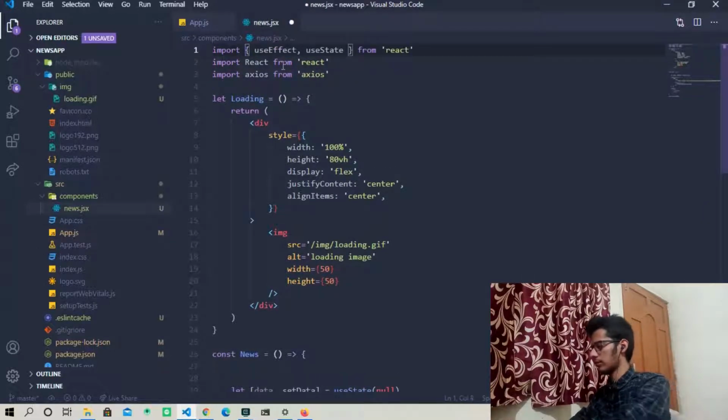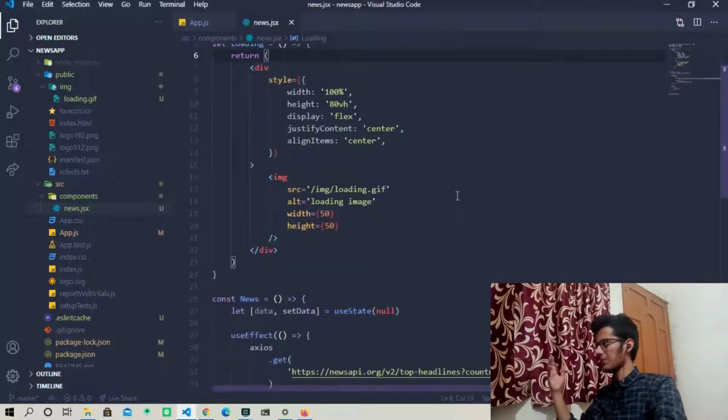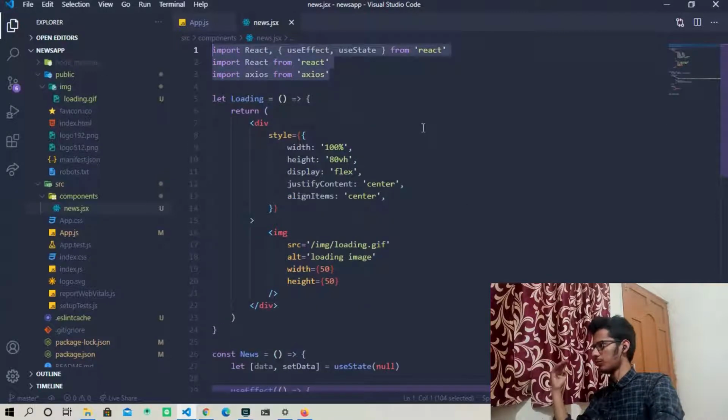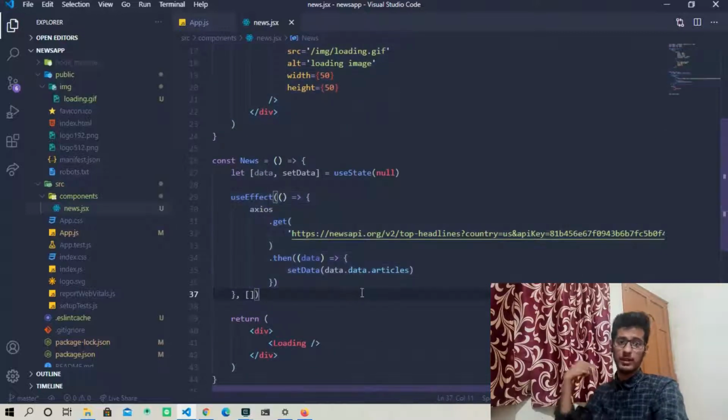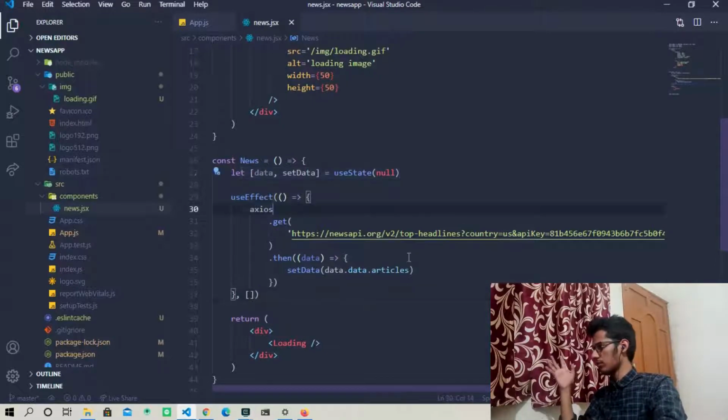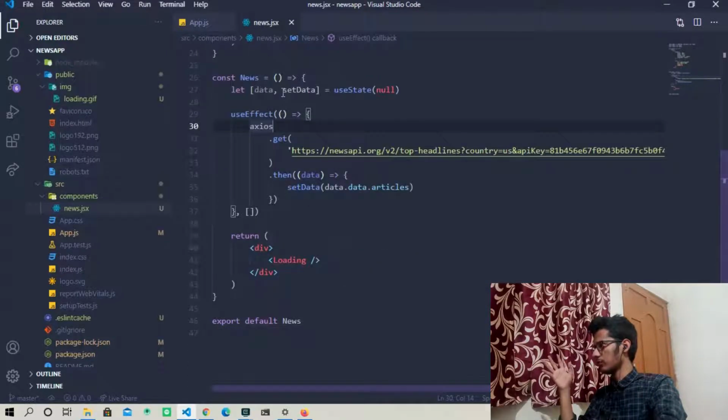So this is clear, I think. These are all the imports. This is the loading component we have, and this is the place where we are fetching on componentDidMount. And this is the data. Basically we are setting the data after we receive it.